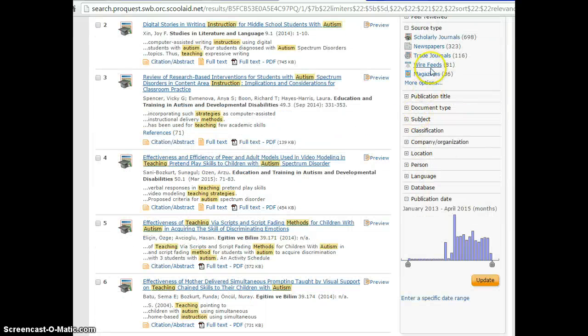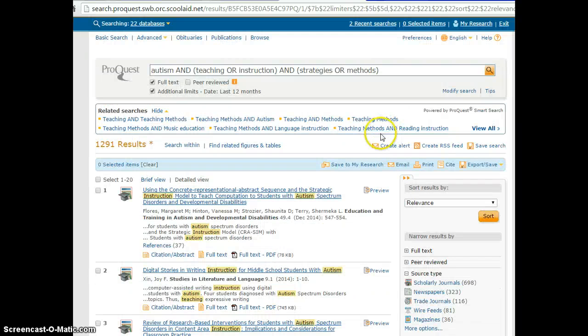You can also just click over here if you wanted to focus on newspapers or magazines. If you want to get more in depth, then you go into your scholarly journals, and then you make sure that you're finding the newest research written by professionals in the field. So that's about it for ProQuest.